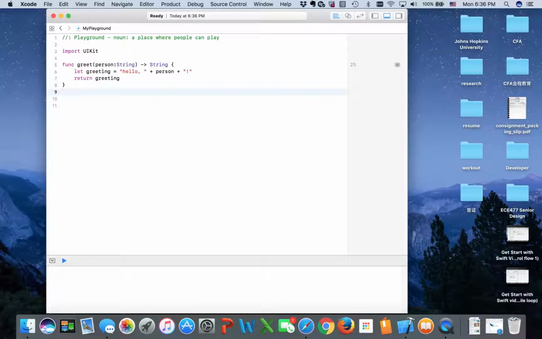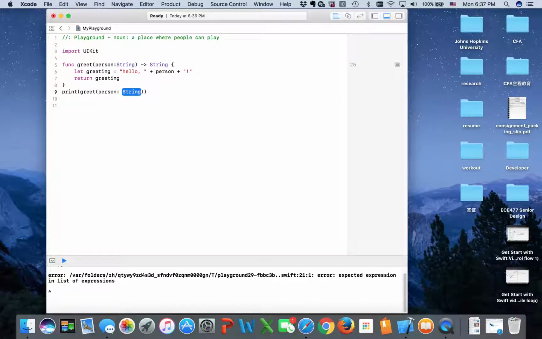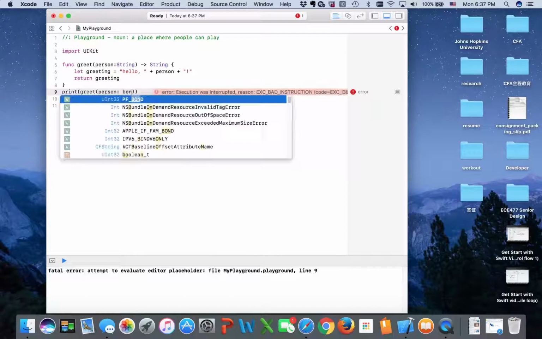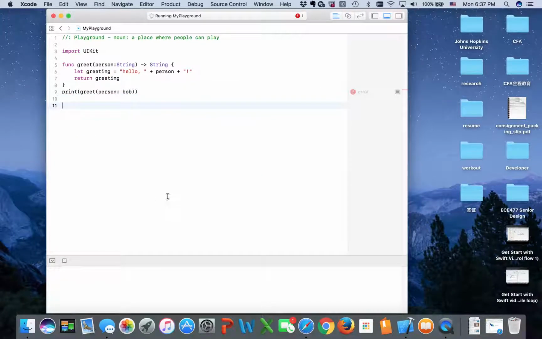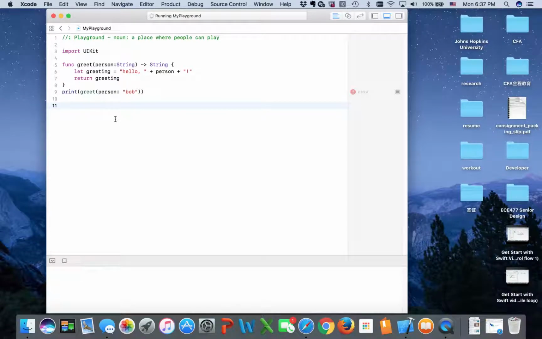I have previously said that you can use a function to deal with different problems, so we can print out, for example, greet person like Bob. Oh, hold on, because it's a type of string, so you have to specify. In this case, when the parameter is Bob, it will go into the function and become "Hello Bob!" And you can change this to different names like Chris or something else.